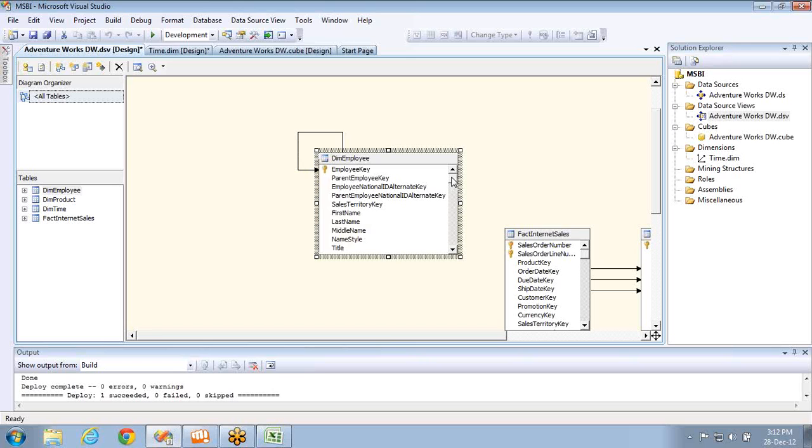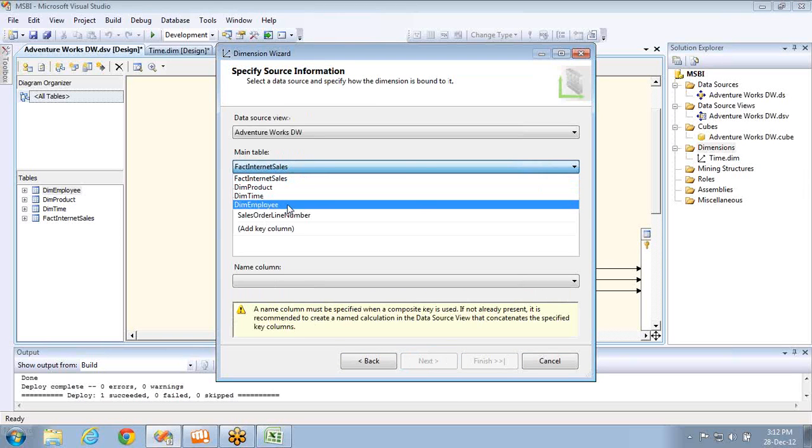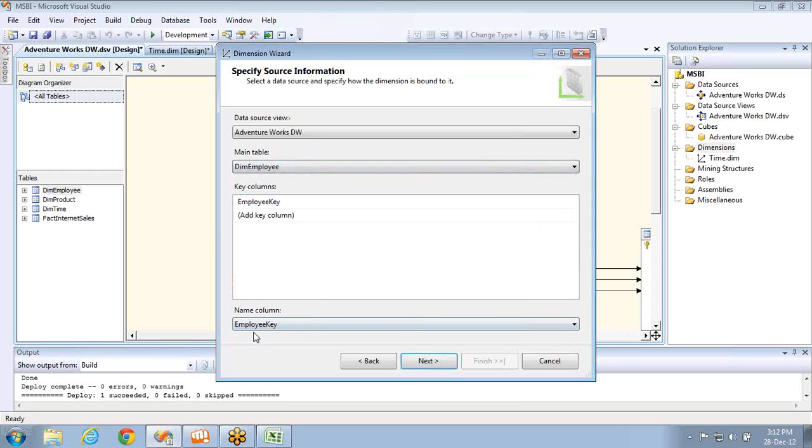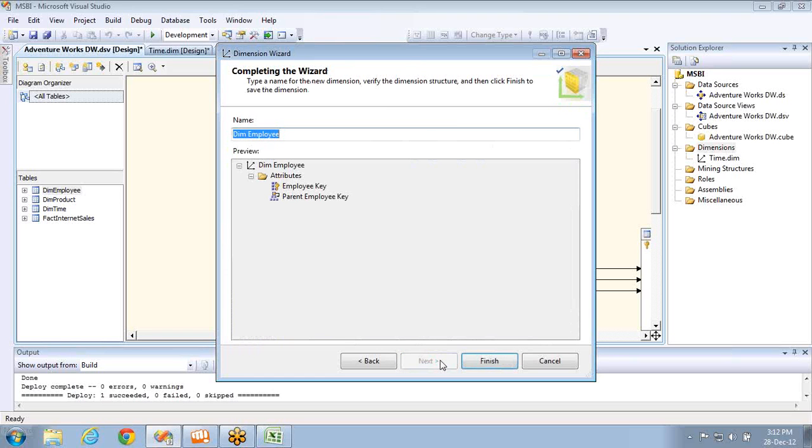Now let's see how to design parent-child hierarchies. To design them, there is nothing much to do. You simply define the dimension: right click, new dimension, use existing table, and here you have to select DimEmployee. The key column is selected and the name column is also the same. Click on next. You can see the parent employee key is selected by default. Why? Because that is the self-referring one. If you uncheck this, the parent-child hierarchy will not be created. If you check this, let me show you an example. I'm leaving it as is. Click on next. I'm not taking any other attribute.